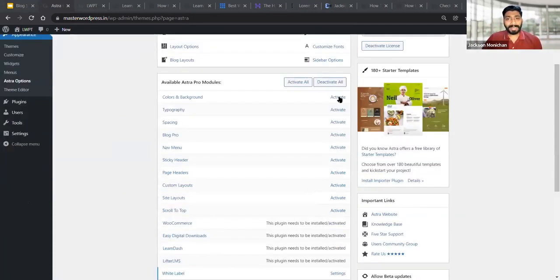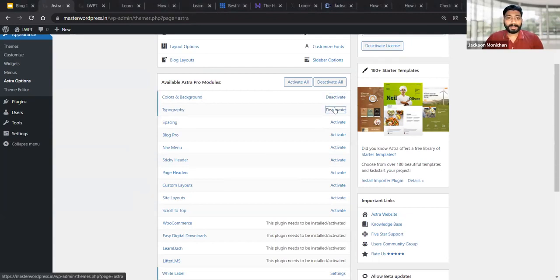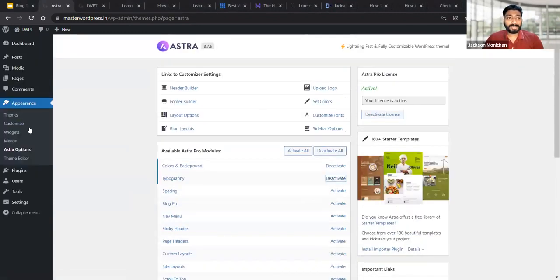Now let's activate these options so that we can see the different options that you will get inside your customize. You will now actually see the difference between what you get with the free version and what you get with the pro version. That's why I wanted to go through all the settings first in the free version, so that you get fewer options, and once you activate it, you get more options to customize your website. So let's activate colors and background. Let's activate typography. For now just these two options, and now let's go to customize.